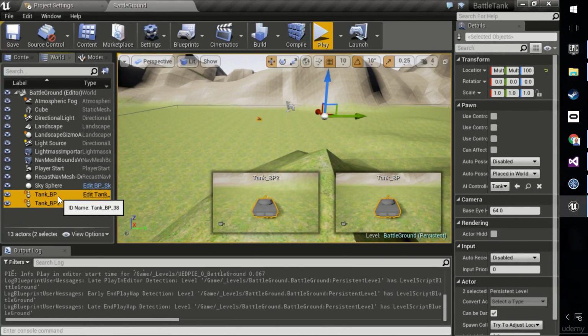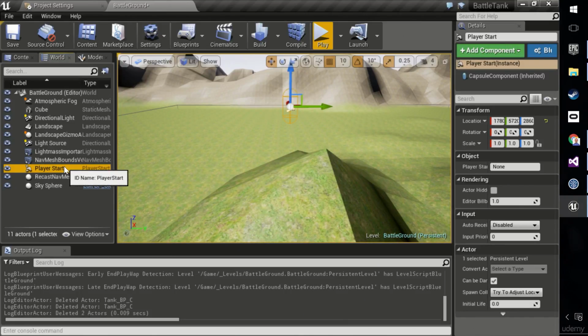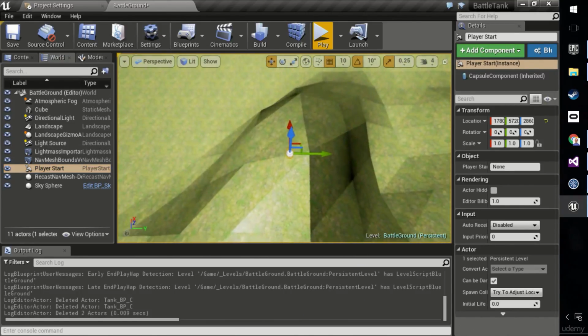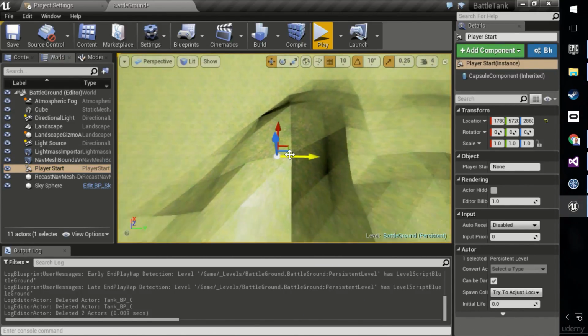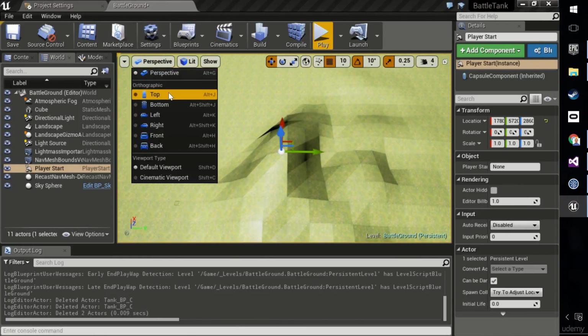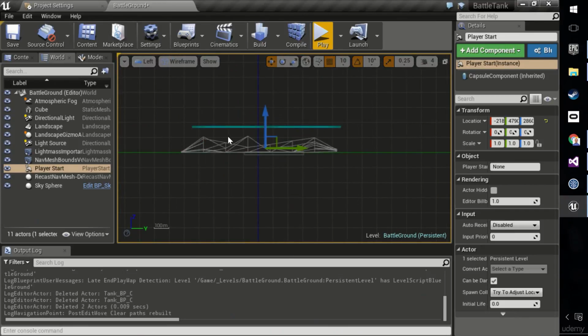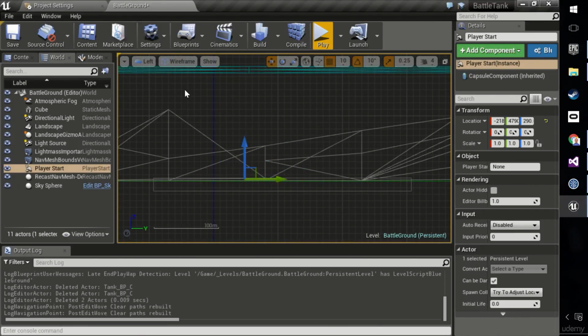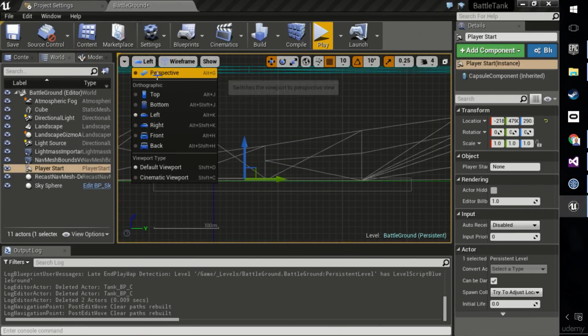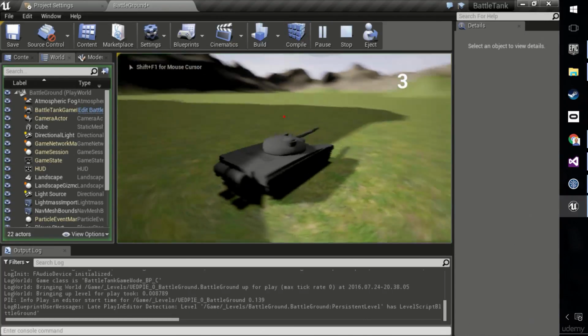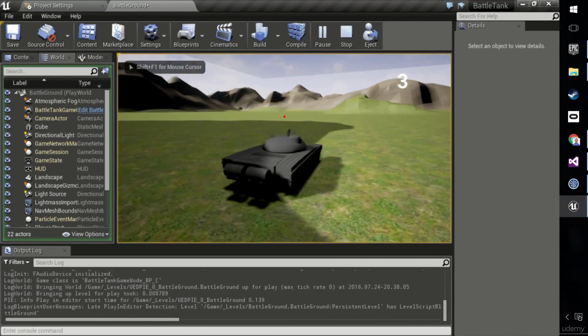I'm going to get rid of the AI tanks. We're not really talking about AI tanks here. We're talking about mortars. And I'm also just going to move this player start point. One way would be to go to the top view, move it over here somewhere, maybe then go to the left view, bring it down to near the ground, back to perspective, check it all works, and there's our tank.